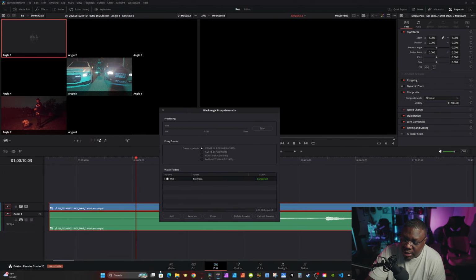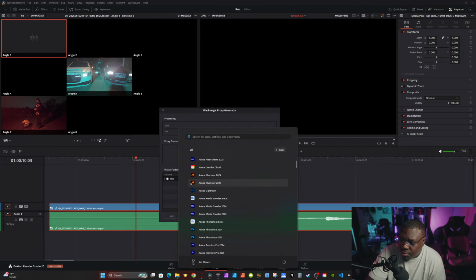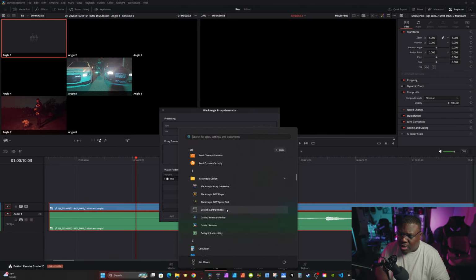Whether you got the free version or the studio version, eventually it comes with this proxy generator. It's a separate application. On PC, if you go to all programs, go to Blackmagic, you'll see you actually have a couple of other programs installed. So you got the Blackmagic Raw Player, the control panel, I think for the color grading panel, and then you got DaVinci Resolve itself, the remote monitor, and the generator.